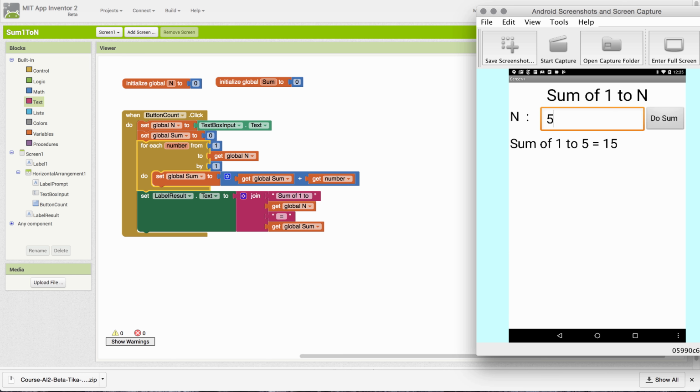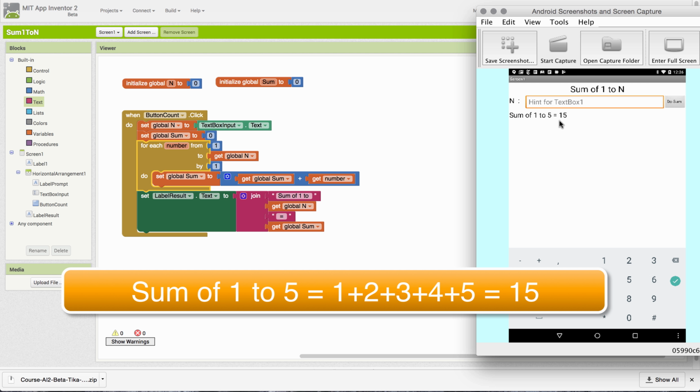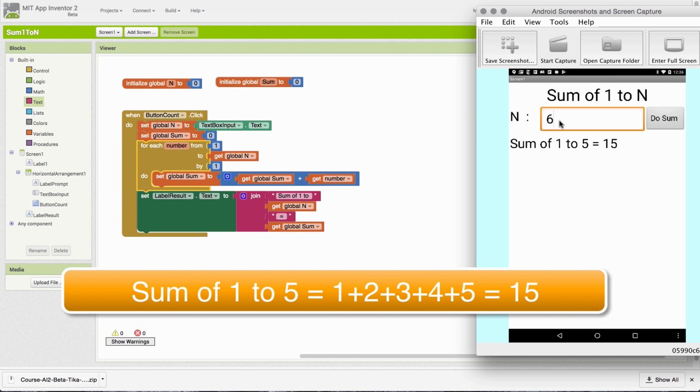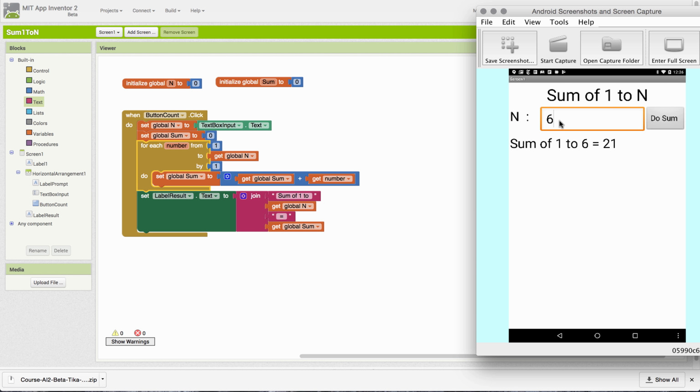Okay, I want to show you a couple of the advantages of using local variables instead of global variables. Look at this program here. It calculates the sum of 1 to 5. So let me change it again. I'll calculate the sum of 1 to 6. It's 21. This way of doing it uses two global variables.